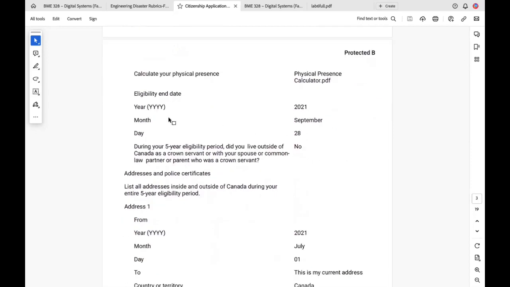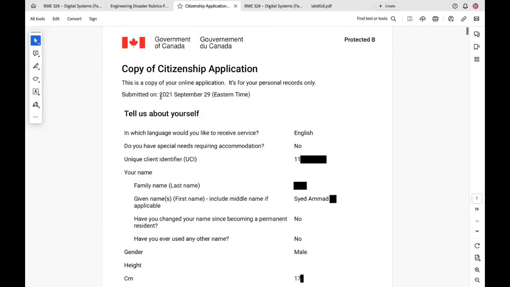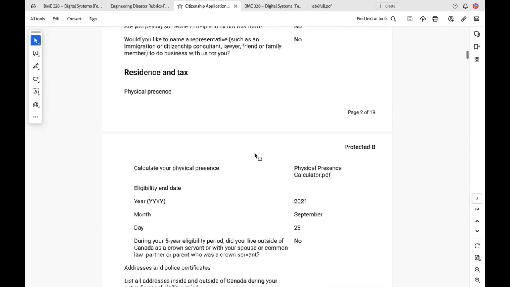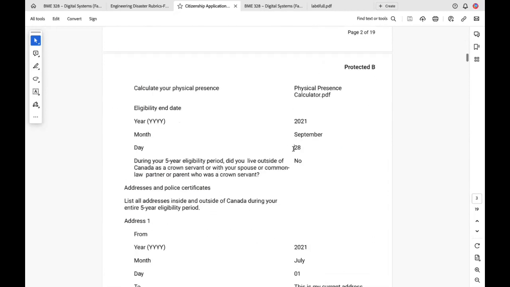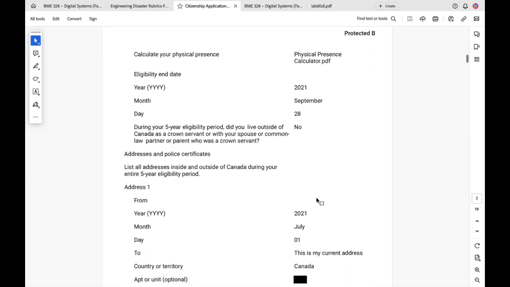Eligibility end period. So I applied in 2021, month was September. As I was applying, I go up here, and I just want to emphasize that I am applying on 29th, but in my eligibility period, I am giving date 28th. Okay, so the day you sign your application and apply, it doesn't count. So I'm putting 28th.